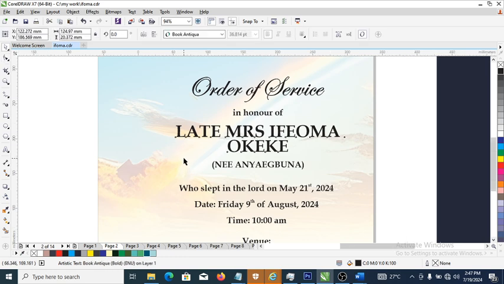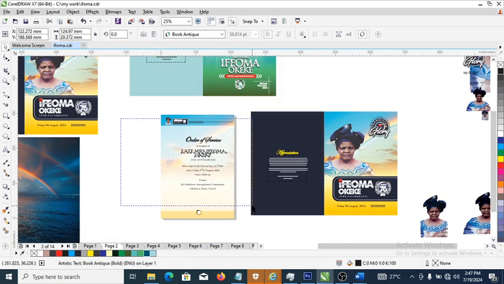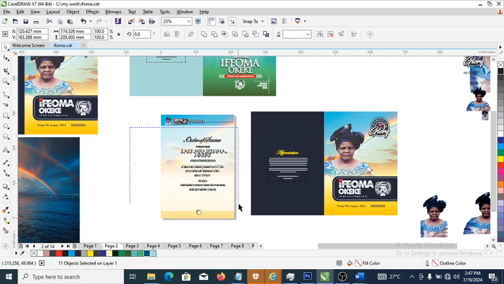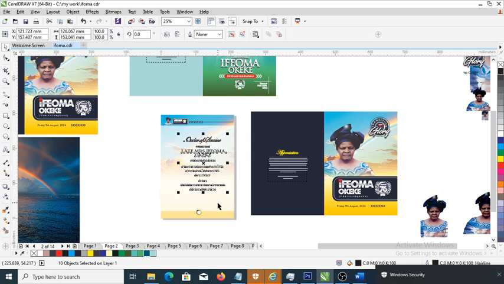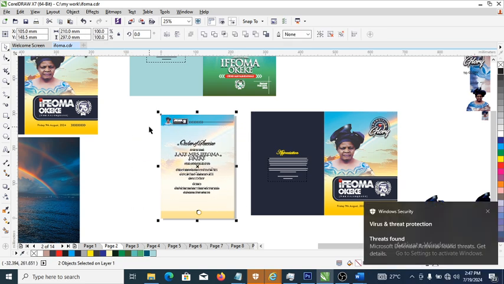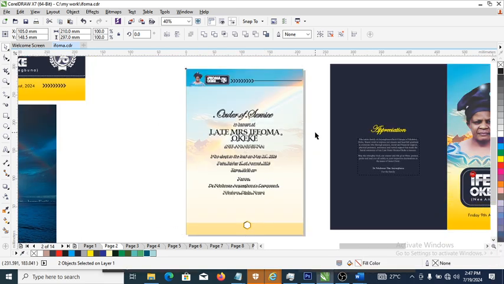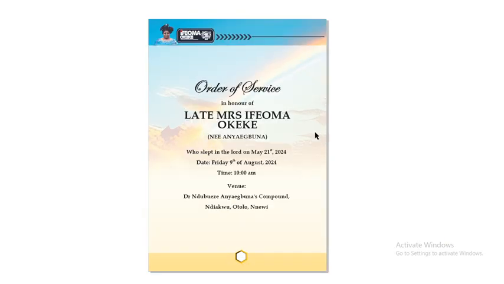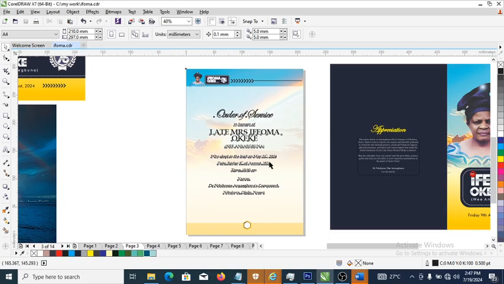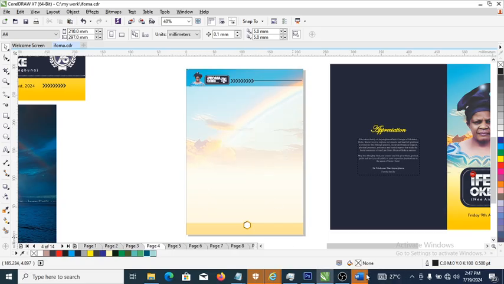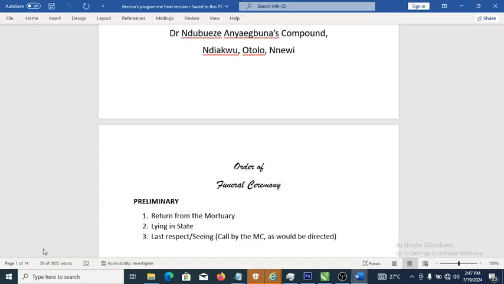There you are. Can you see that? So let's center it all up, Ctrl G, center it all up. Good. So right now let's move on to the next page. We are done with the first page. Move on with the second page. So let's go ahead to the documents.